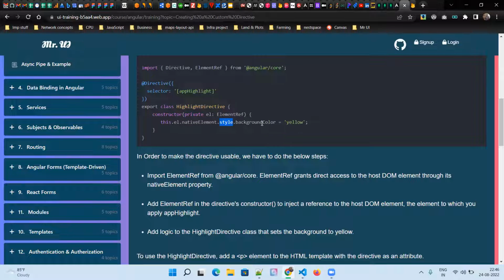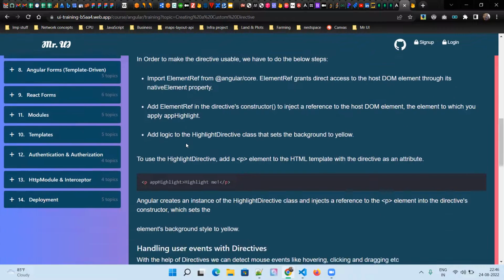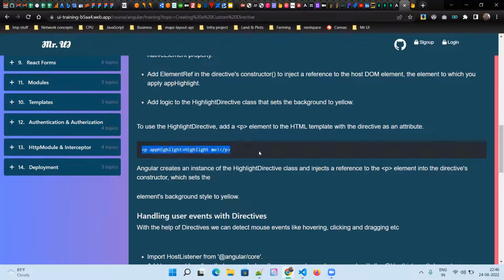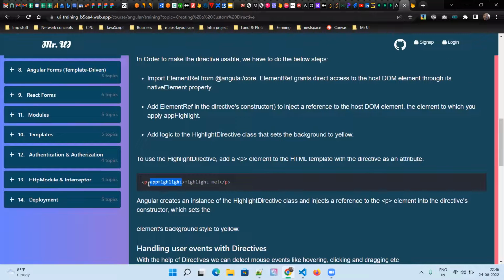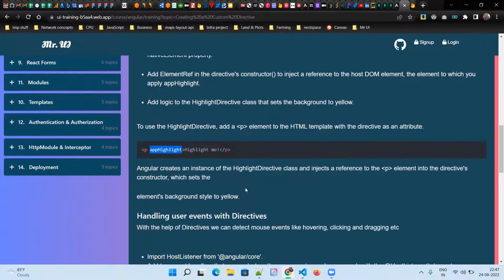So style.backgroundColor. I'm changing the background color to yellow. Now whenever I use this directive for any element, it doesn't have to be a paragraph. It can be a header tag, a div tag, or a span tag. Any tag can use this directive, because this is reusable.